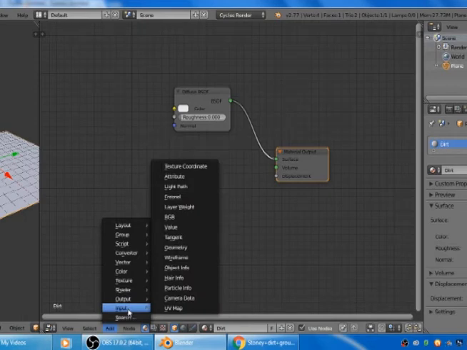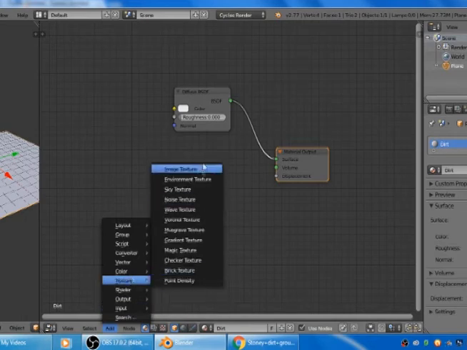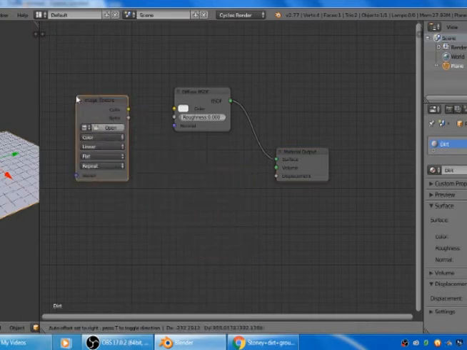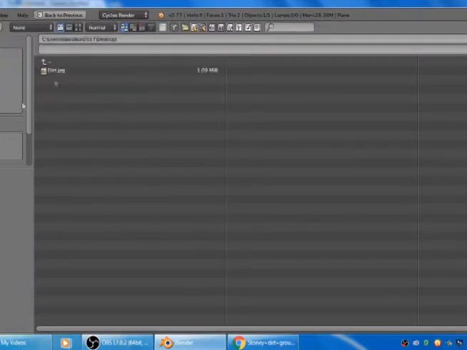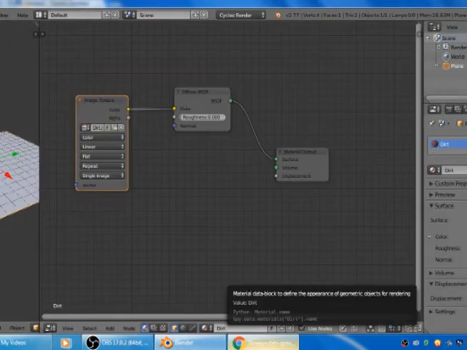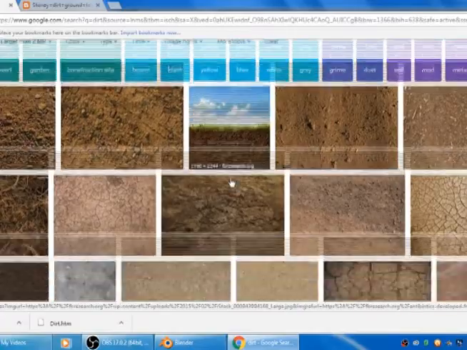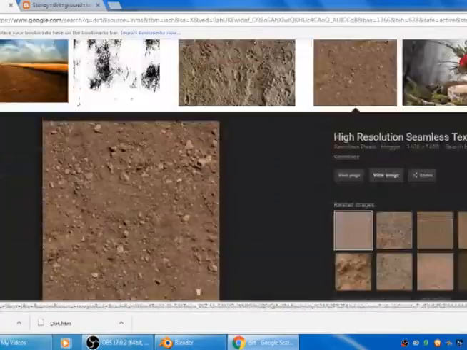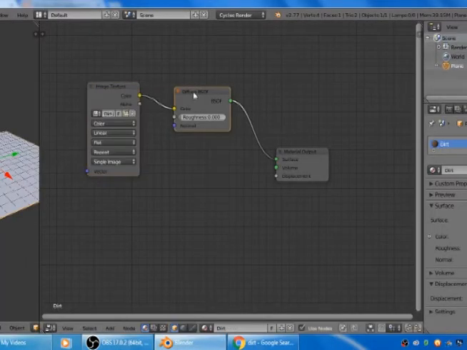Now add an image texture and add it to the color input. Now I already downloaded an image, but you can use any image from Google. Just make sure that it's big enough so you don't get any tiling when you put it on your object.